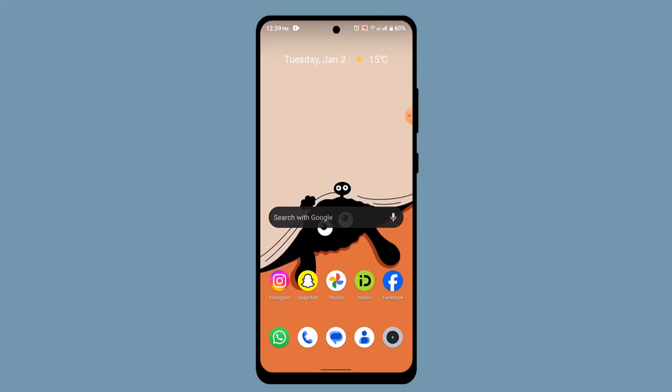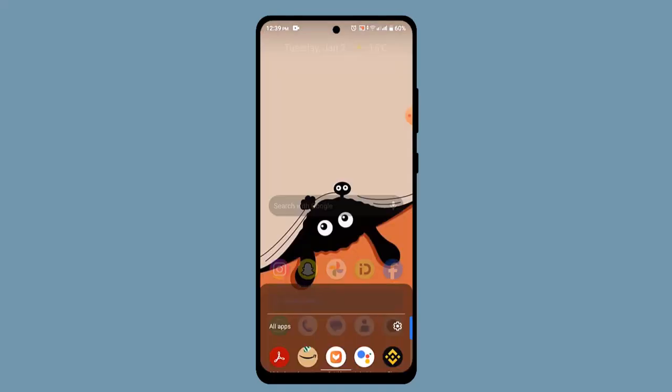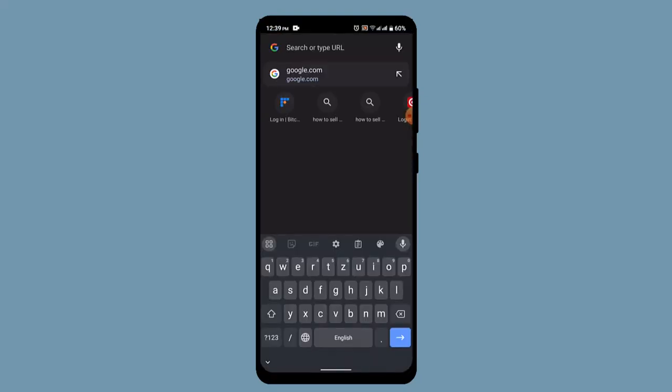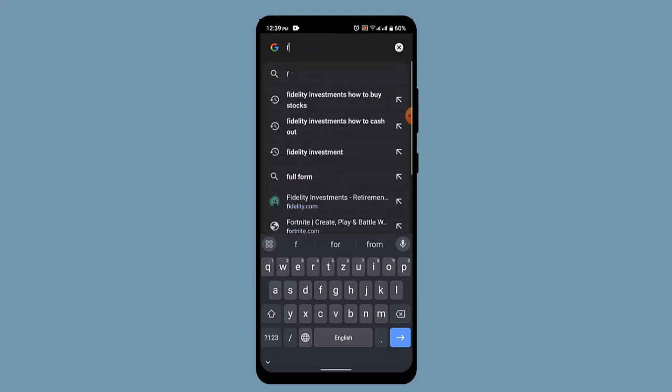First of all, log into your Fidelity account. You're going to either visit the website or sign in using the application. I'm going to use a web browser, so for that, open up a web browser. In the web address bar, type in fidelityinvestment.com. This is going to take you to the official interface. From here you need to log in.